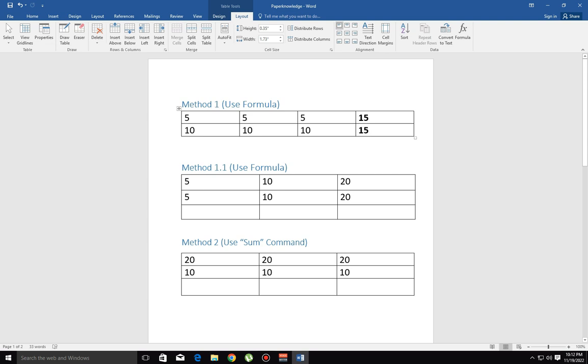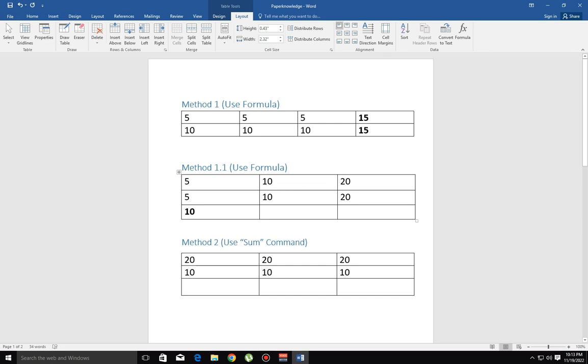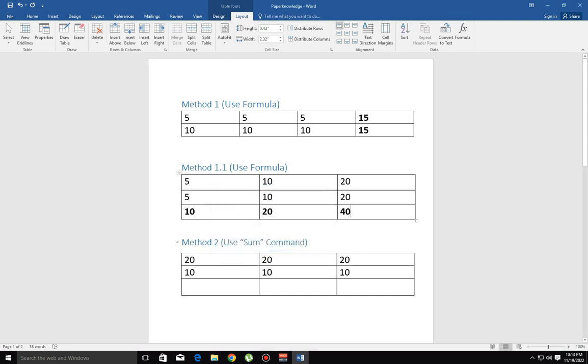So what will happen if we got a table like this? Nothing will happen. Just click on the cell, activate the cell and click on Formula, and now you can see that Microsoft Word will automatically understand that the values are listed above. So it says equals SUM above, and just press OK. So 5 and 5 equals 10, and the same way you calculate other values from your table. So this is method 1.